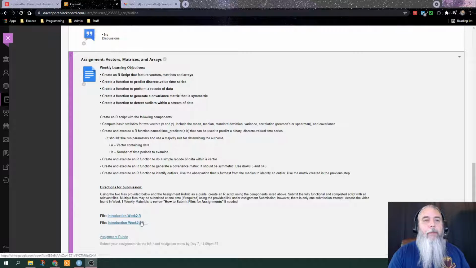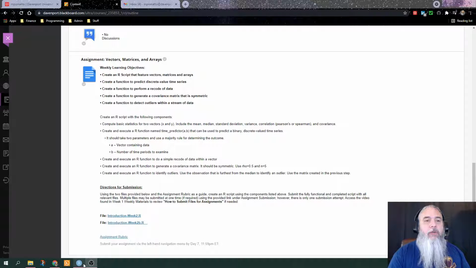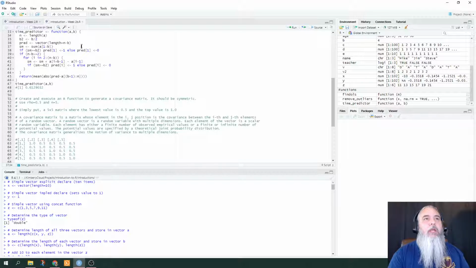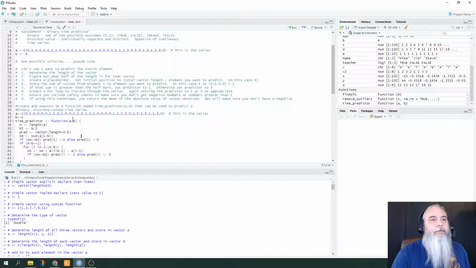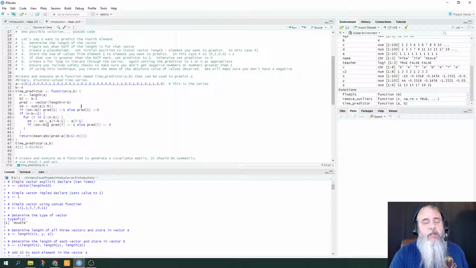But what I'm going to switch over to here is a couple of things to drill a little bit deeper on. First of all, with that time predictor, right here is the function that you'll see printed inside of the textbook. Here is a discrete series. A lot of questions have come in the past about what a discrete series is: it's just a string of zeros and ones.